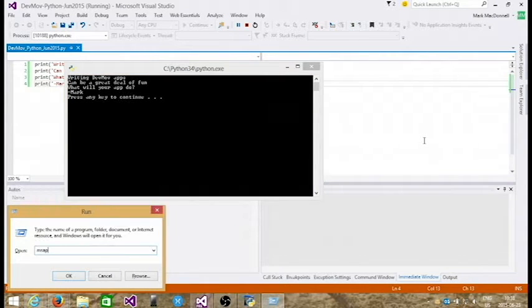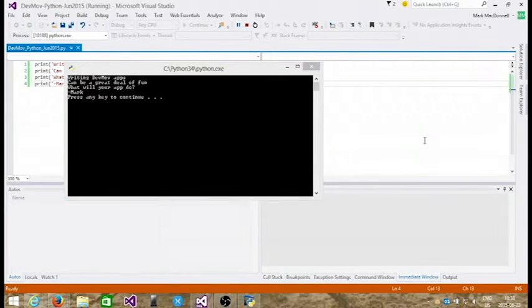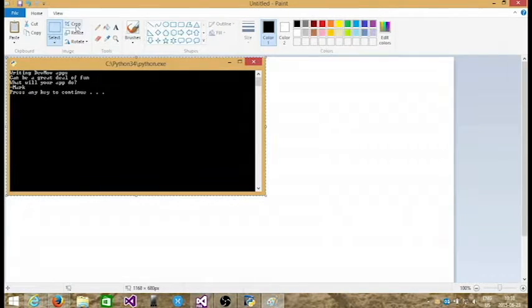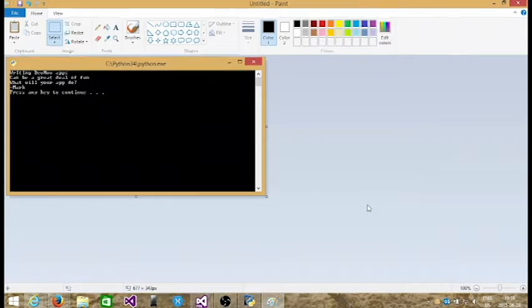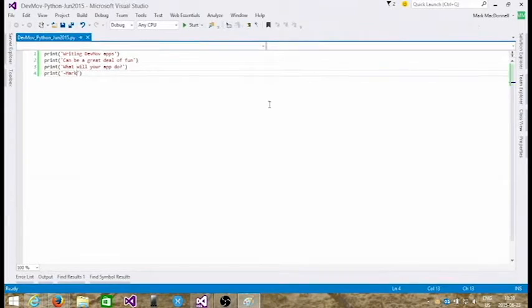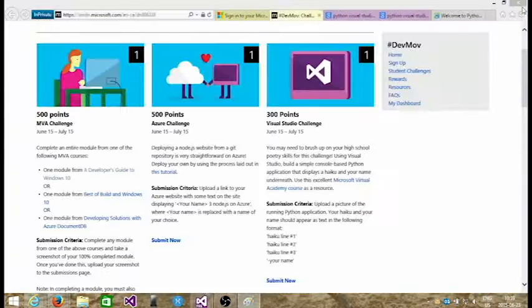I'm going to use MS Paint, so you'll grab a screenshot of your app as it's running, and I'm going to run MS Paint to paste it in there. That's just because it's very quick and easy. And there I've got my screenshot ready to be saved and uploaded to Developer Movement. At that point we can close everything, and that's all we'll be doing with Visual Studio today.